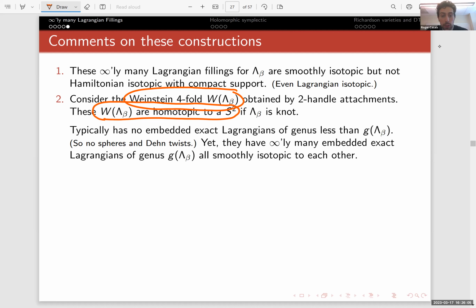So what have we achieved here? We've constructed Weinstein 4-manifolds, of the homotopy type of just S2, which typically have no embedded exact Lagrangians of genus 0, no spheres, no genus 1, no genus 2, and then you hit exactly the genus where you have the infinitely many fillings, and then there are infinitely many closed exact Lagrangian surfaces, all smoothly isotopic to each other, but all Hamiltonian different from each other.